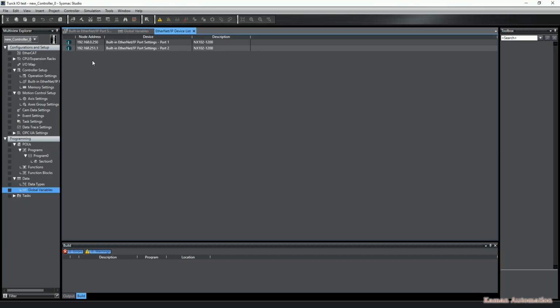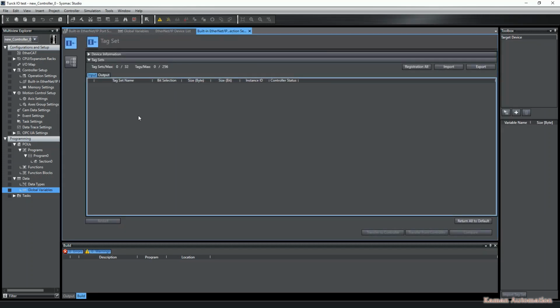Great, now we have our Ethernet IP connection settings. Right click on port 1, because that's the port that we're connected to. Select Edit. The easiest way to do this is when we're in our tag set database, we're going to just register those two tags that we set. So we'll just say register all tag sets.